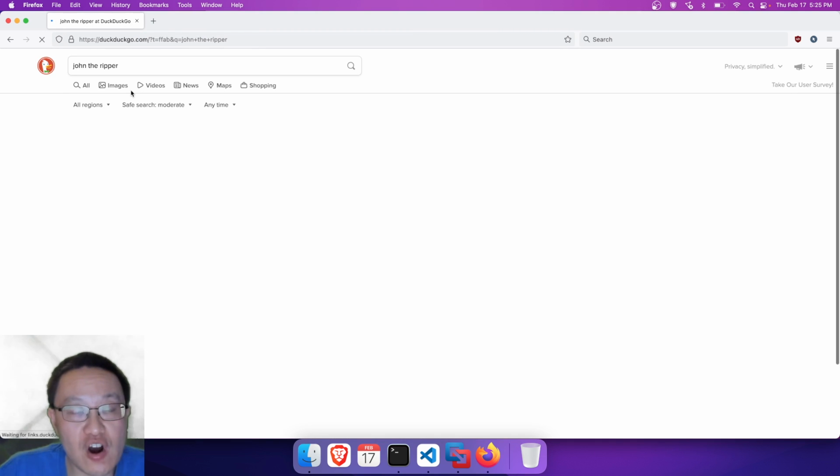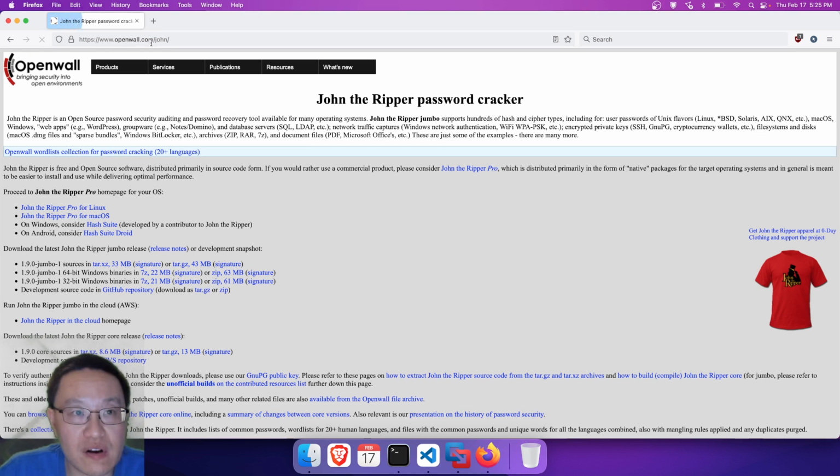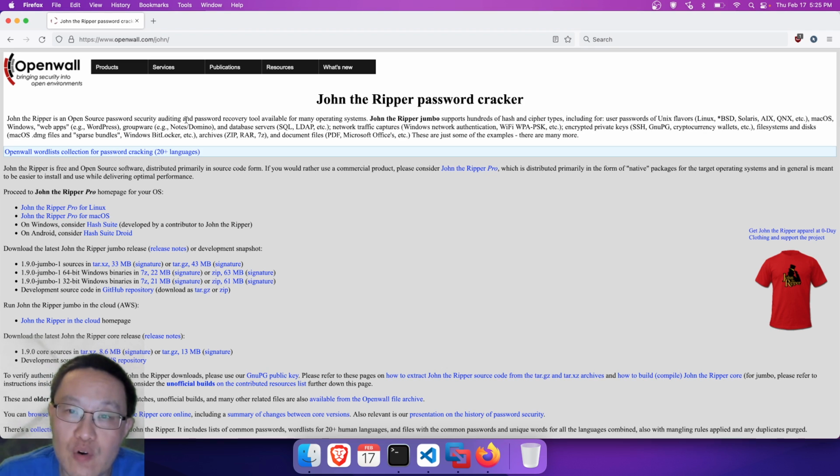John the Ripper is a password cracker. At openwall.com/john, John the Ripper is an open source password security auditing and password recovery tool available for many systems. John the Ripper Jumbo supports hundreds of hashes and different flavor types. Password cracking can be used for both good and bad. Back in the day, system administrators loved to use password crackers to identify people with weak passwords on their system, because a weak password is the single point of failure of any system.